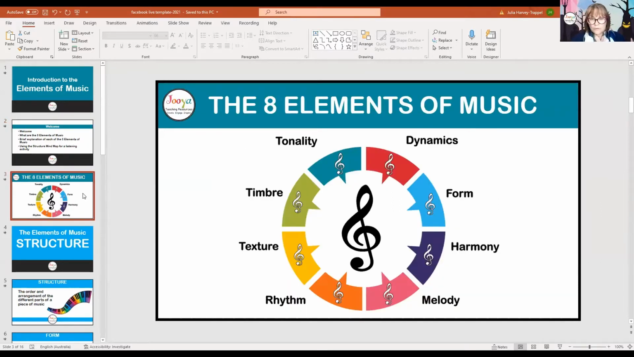If you've already visited my website, you would have seen this a lot. The dynamics, form, which I call structure, harmony, melody, rhythm, texture, timbre, and tonality. On this wheel here, they're only in alphabetical order. There's no particular order that you have to study these. That's just the way it is. When I do structure or form, it's blue. It's just the way I think, and that's why everything has a color, because it's the way my brain thinks.